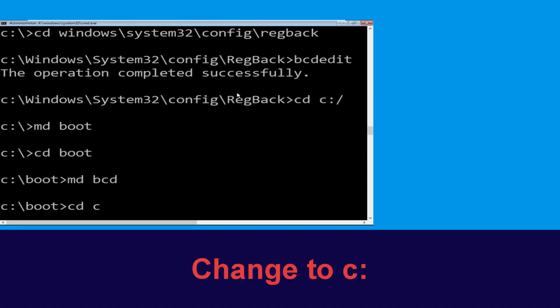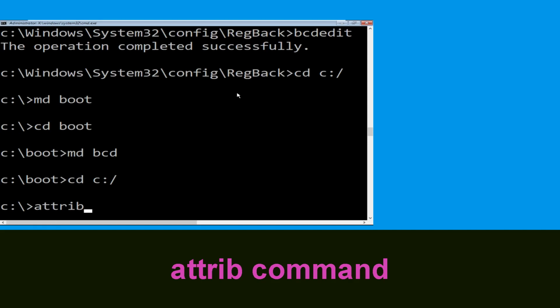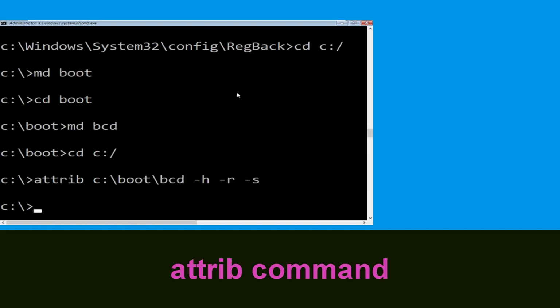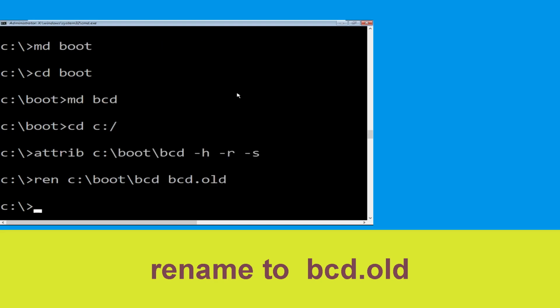Now execute this command. Type cd space c:/ and hit enter. Now type attrib space c:/boot/bcd space -h space -r space -s and hit enter to execute. Now type ren space c:/boot/bcd space bcd.old, then simply hit enter to execute this command.